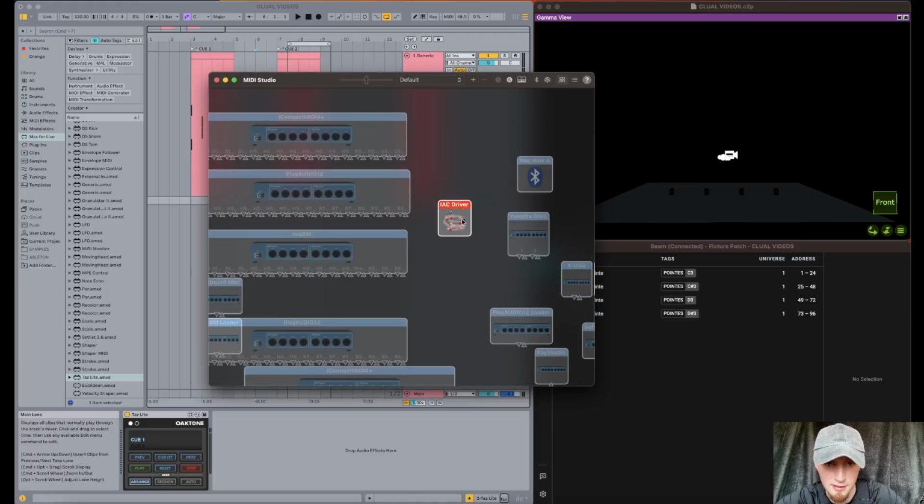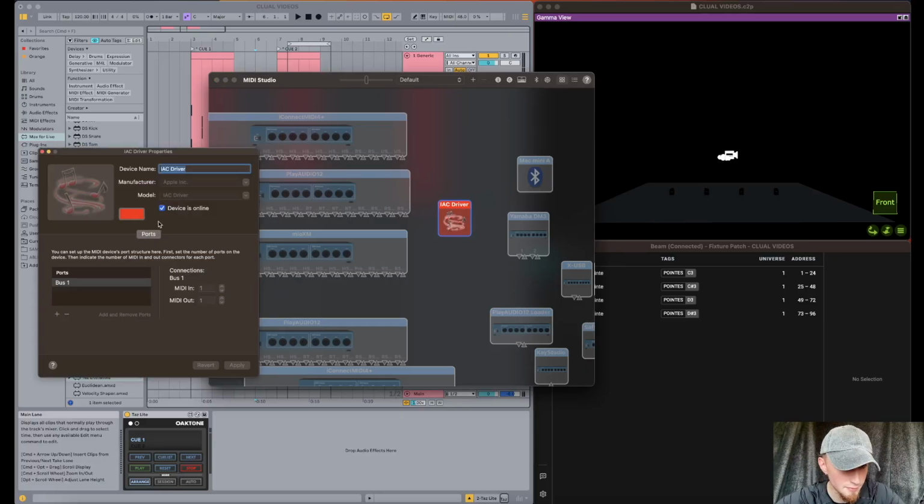I can see that mine's here. I'm going to click on it. I've already got mine active, but if it's not on yours, you need to make sure this box is ticked where it says devices online, and then you can choose to rename the port and the device name in these here. But for the time being, you can just leave them as they are.